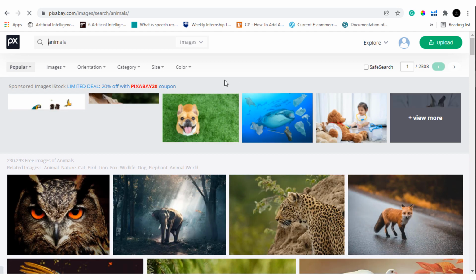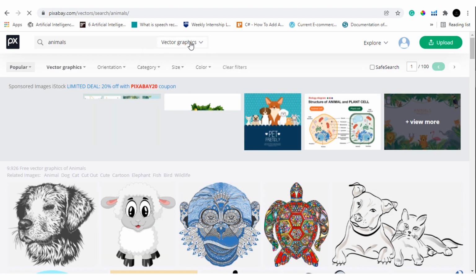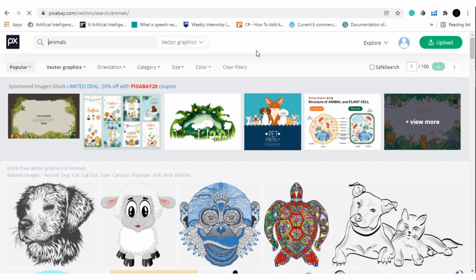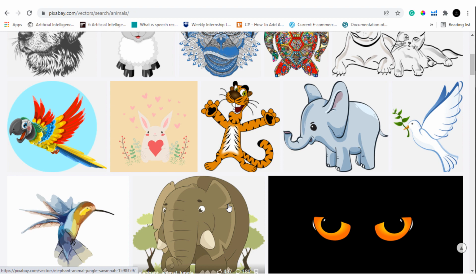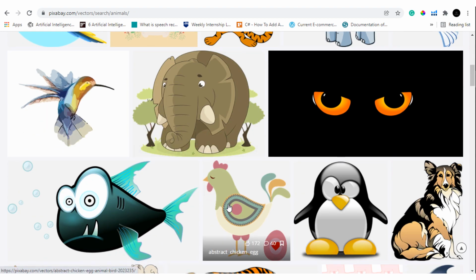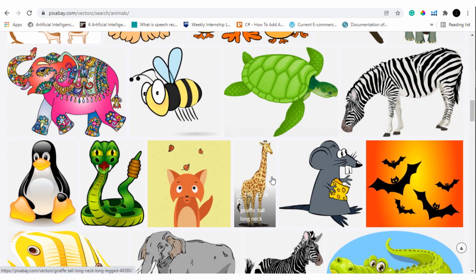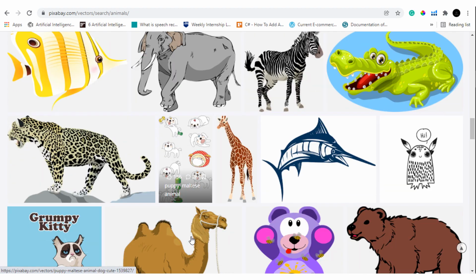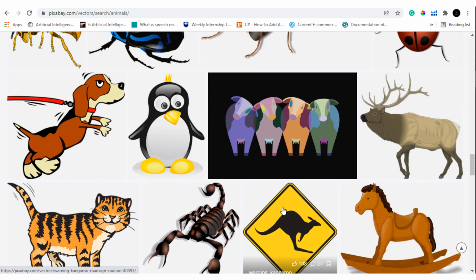The best part about this website is we can filter our search according to the type of image that we need. Let's say for instance we want vector images related to animals, so we can simply go to this vector graphics tab and look at various different vector images. As you can see, various different high quality vector graphics are available in this website. I really like pixabay.com, and it has been one of the major sources for getting all of my images while I create my books.